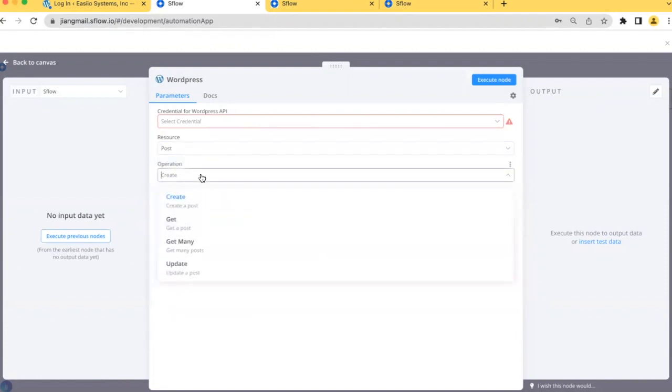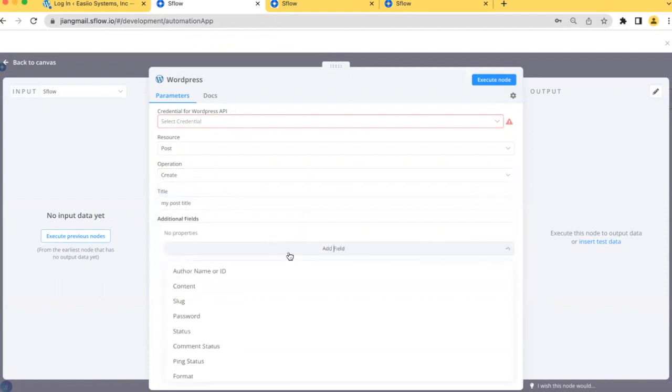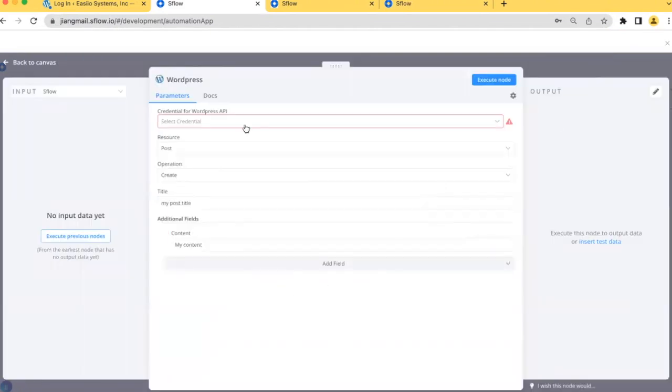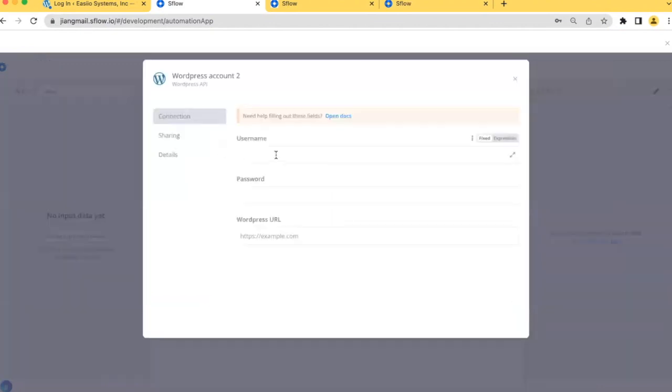And then you want to create a post. And additional field, I can add a field like content. I want to send some content to it. For now, I'm just setting my content as the beginning. Okay. And now I need a WordPress username and key. And the username and the key, you can find a document here on how to do that.